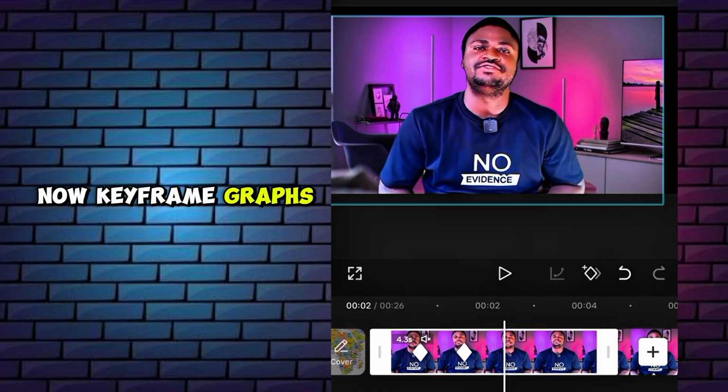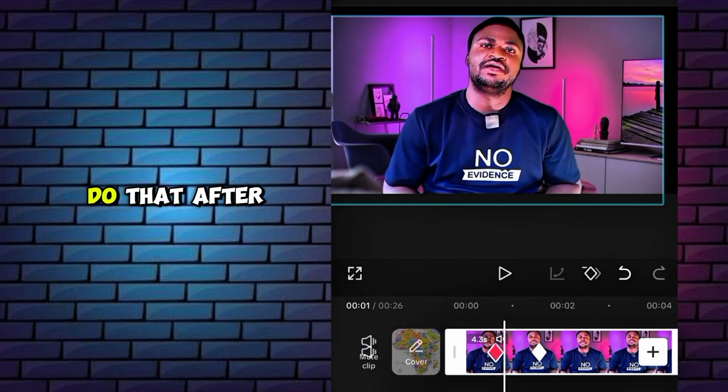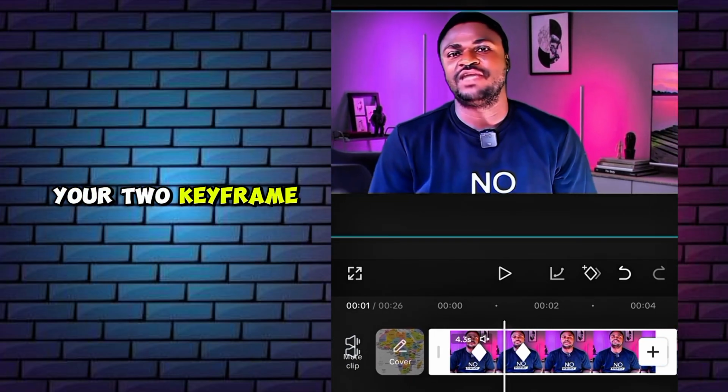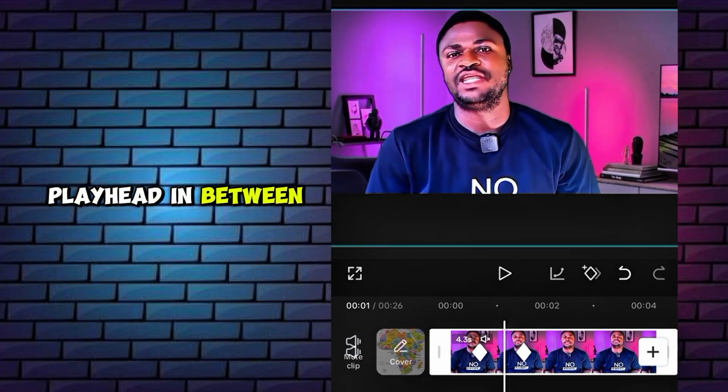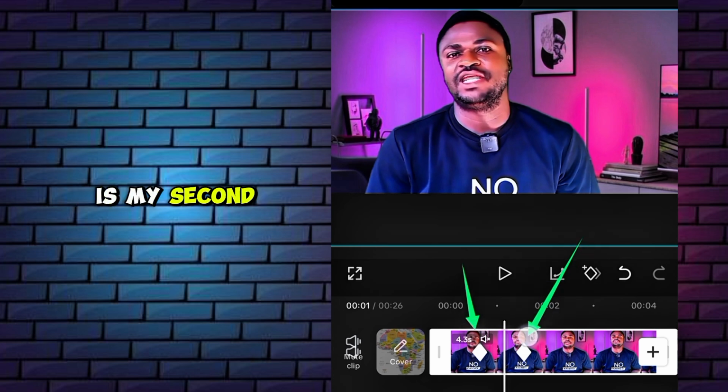Then the next thing you need to know is how to use a keyframe graph. Keyframe graphs allow you to add a custom movement or a smooth movement to your keyframe. It makes your keyframe action smooth. For you to do that, after you have added your two keyframes, you move your playhead in between the two keyframes. In this case, this is the first keyframe, and then this is my second keyframe.